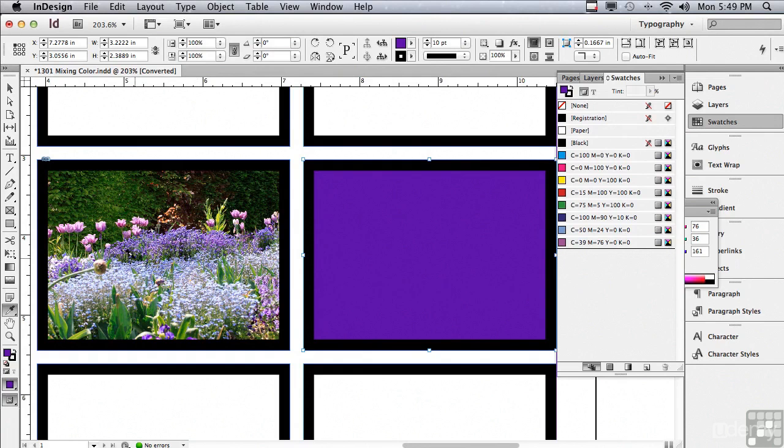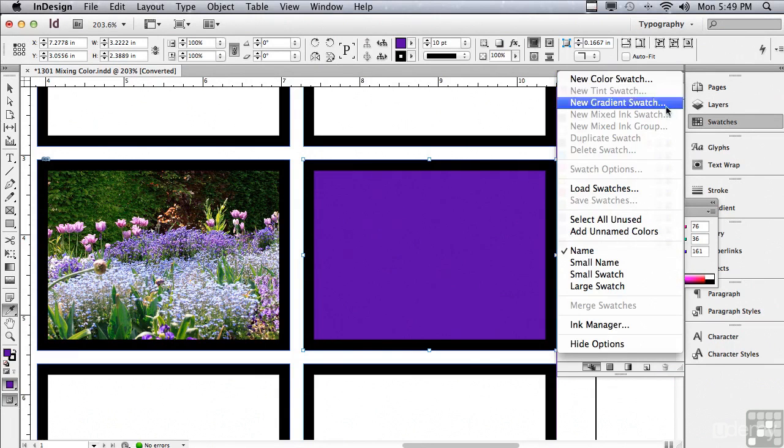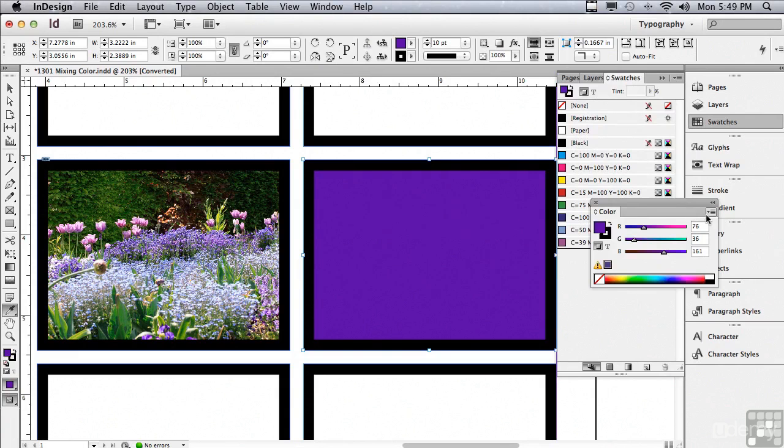That's something that's kind of cool in that now I can save a swatch that will definitely go with the colors in my photograph. So if I go either under the Options menu to new color swatch, or if I'm in my color panel, I can go under the Options menu to Add to Swatches. But you can see that this particular image happens to be RGB.